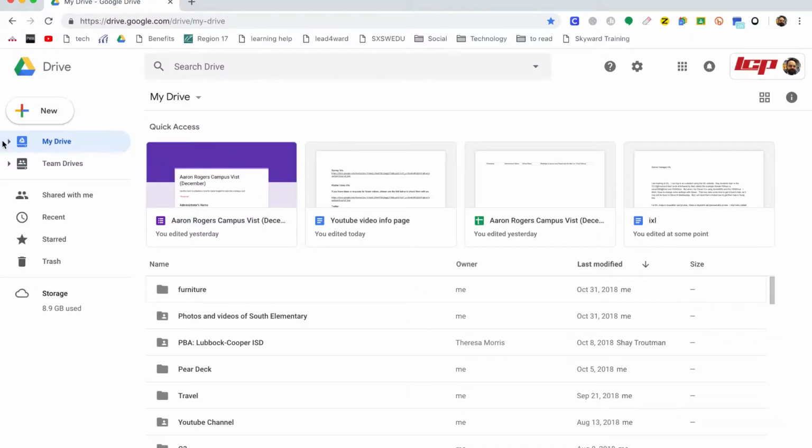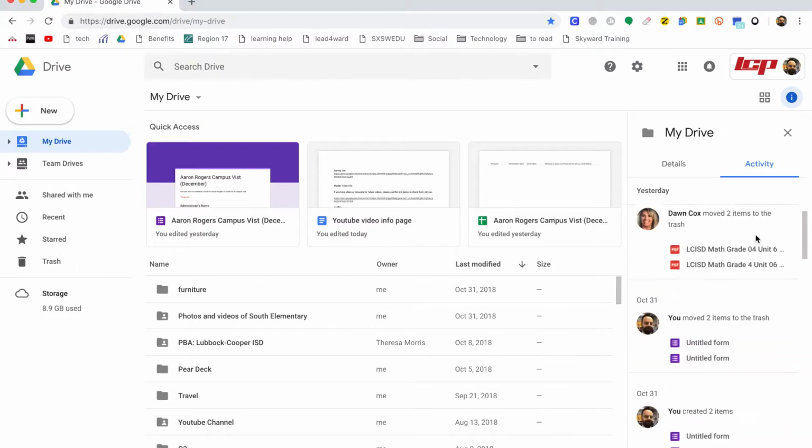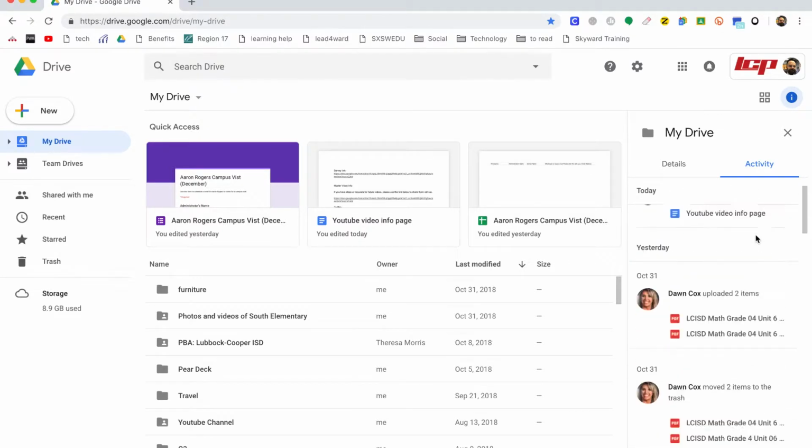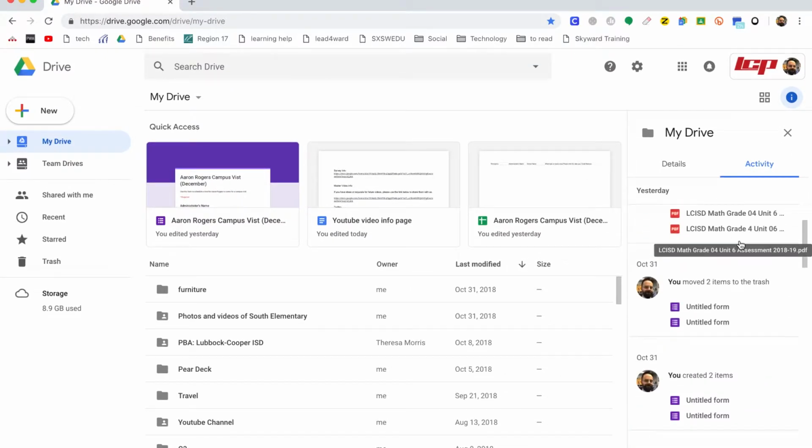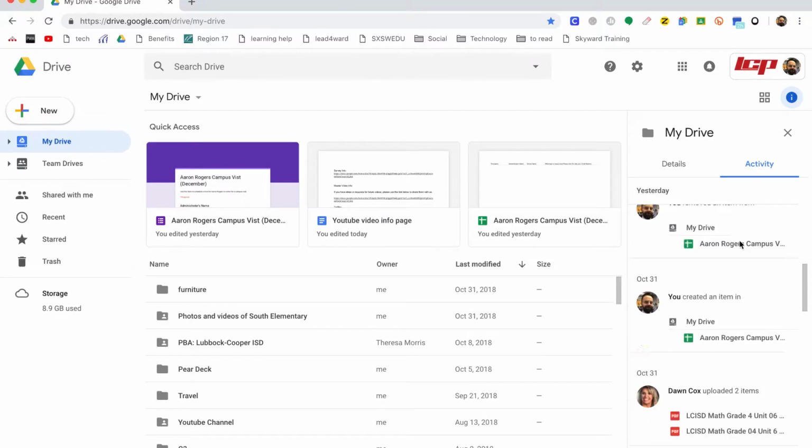All right, so here I am within my Drive. If you look over here on the right-hand side, there's this little eye. When I click this eye, it gives me this menu of all of the changes that have been made with shared documents. So if I just get in the habit of checking this every couple days, I can see if any of the documents that I share with somebody has been changed.